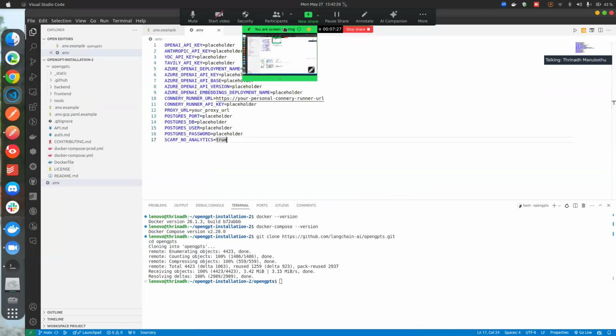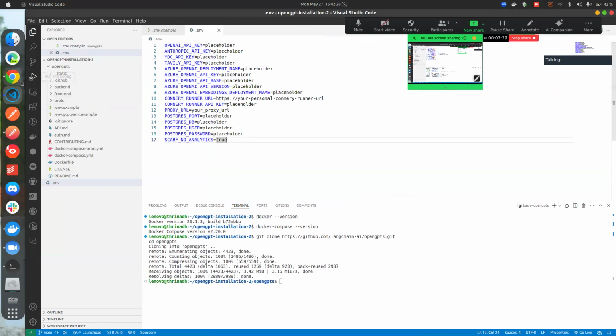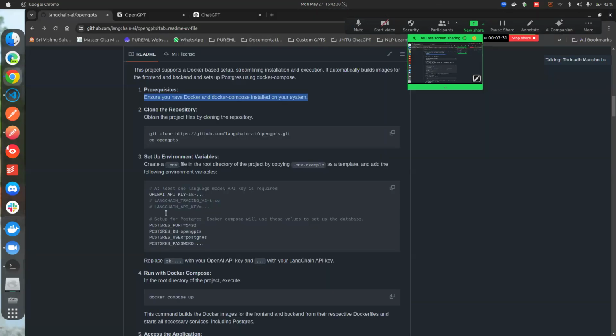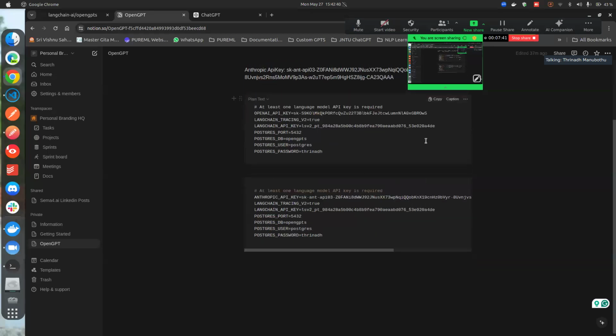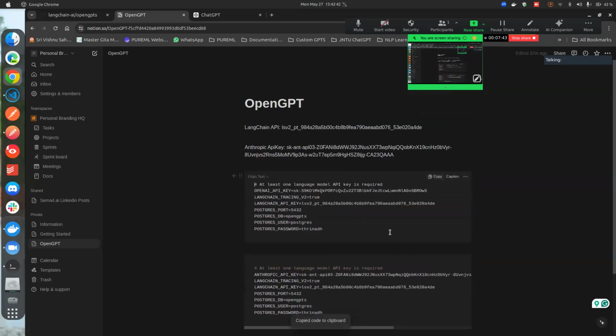And I don't require all of these. You can just use whichever you want, either OpenAI. It just says any one LLM's API key is required and the Postgres setup. I already have mine. For now, I'll be using OpenAI. I tried with Anthropic too, but Anthropic alone is not working. At least you need to have a placeholder stating OpenAI key and placeholder.